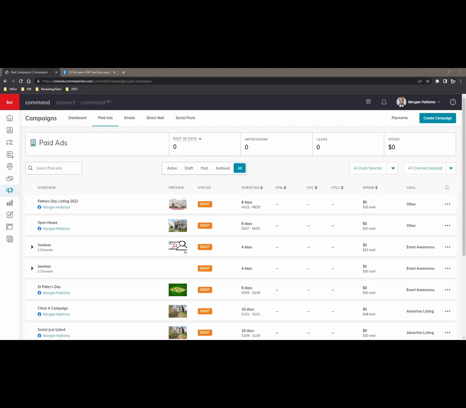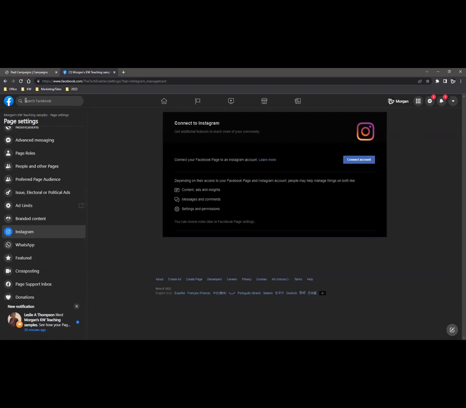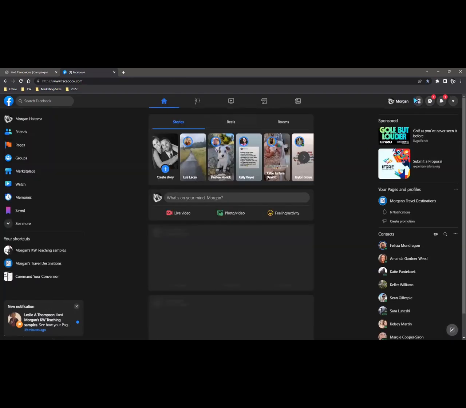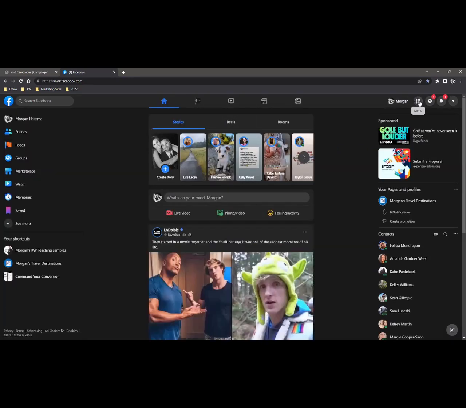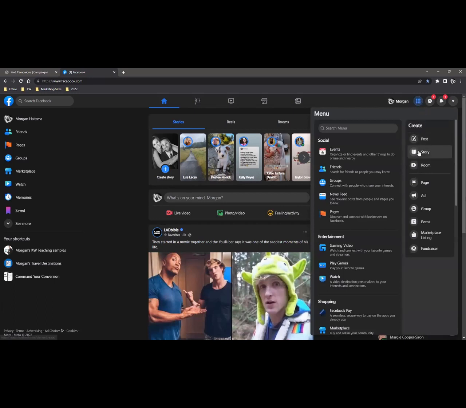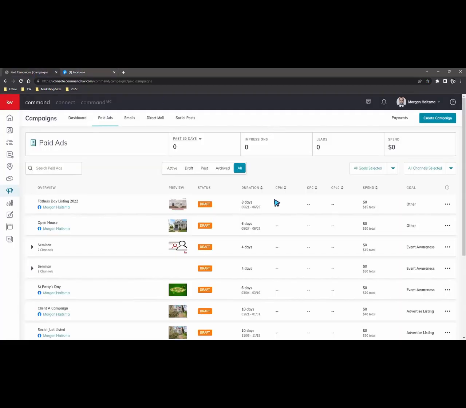So you will need to create a business page, and you can do so by going to your Facebook. On the top right, you should have these dotted squares. We'll give that a click, and then you'll see a create section on the right hand side, and it'll allow you to create a page. You're going to want to create a business page.